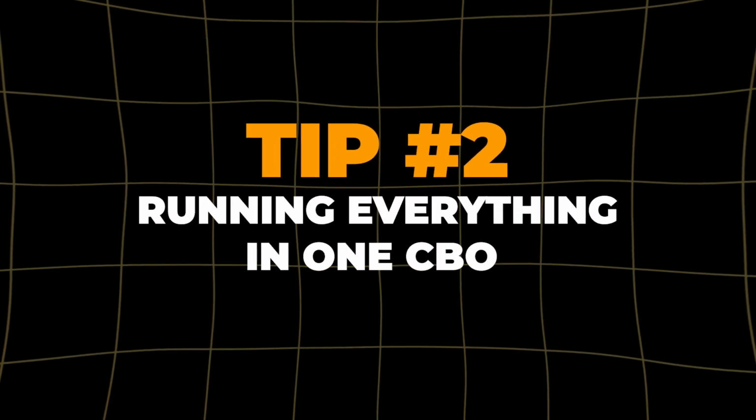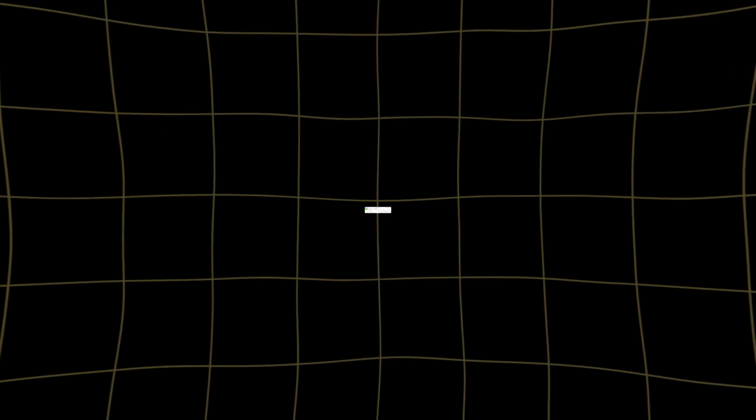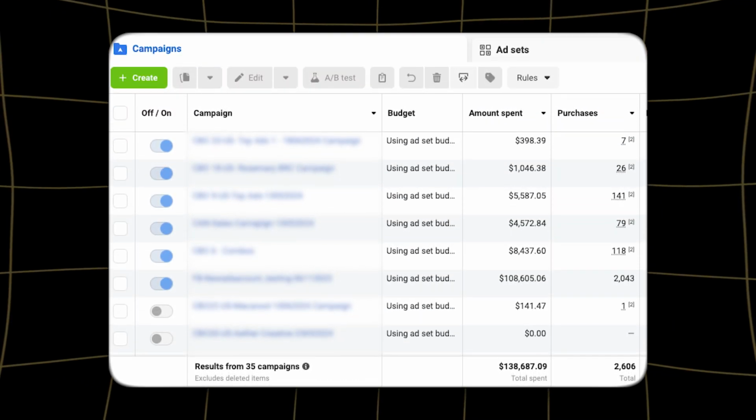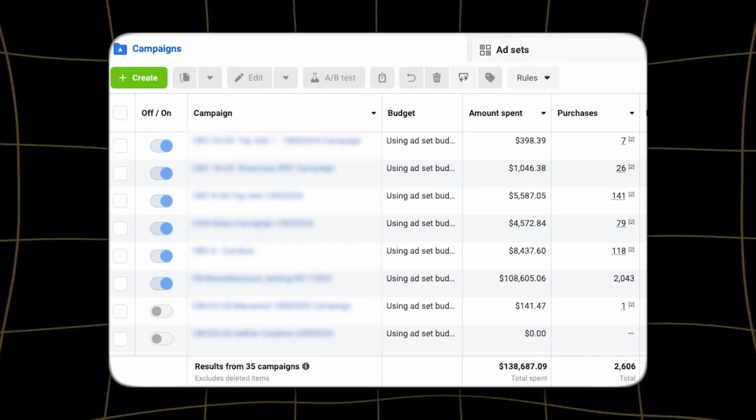Now, tip number 2, running everything in one CBO. If you run the multiple campaign strategy, this might sound insane, but hear me out. We don't mix multiple products in one campaign or multiple countries, but we run one campaign per business objective. If you do that, you avoid audience overlap. The campaign will be more effective overall because it won't compete with other campaigns that you have set up that are targeting the exact same audience. And you don't want competition against your own ad account.